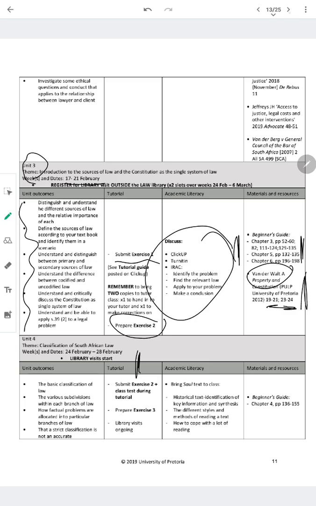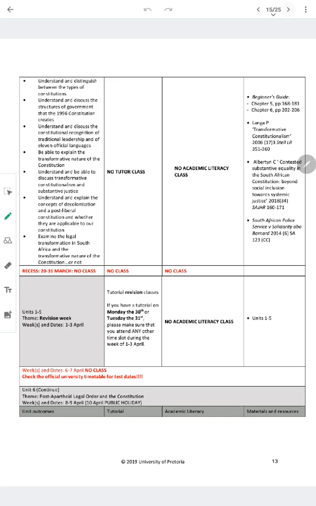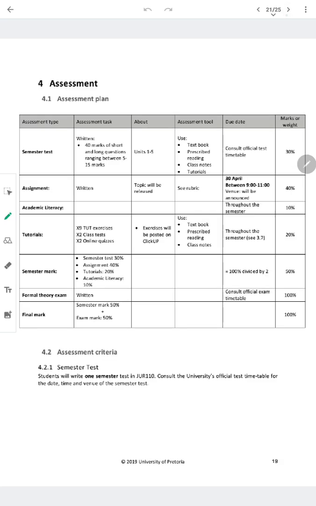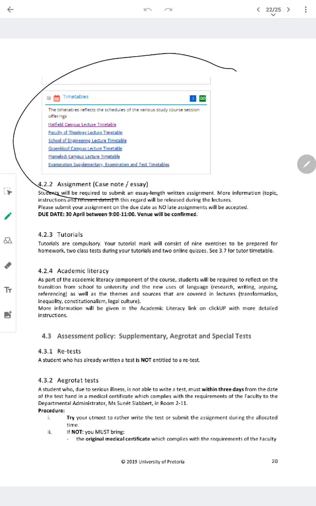For this module, you will write a semester test. This semester test will be in April, but you have to make sure that you go to the university timetable. This university timetable you will find on ClickUp, and there you will find the precise day and time that you will write your semester test 1. Semester test 1 will count 30% towards your final semester mark.